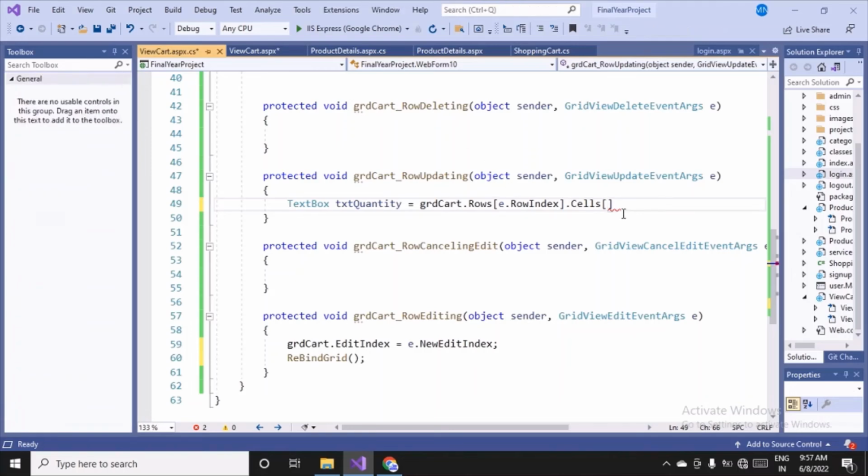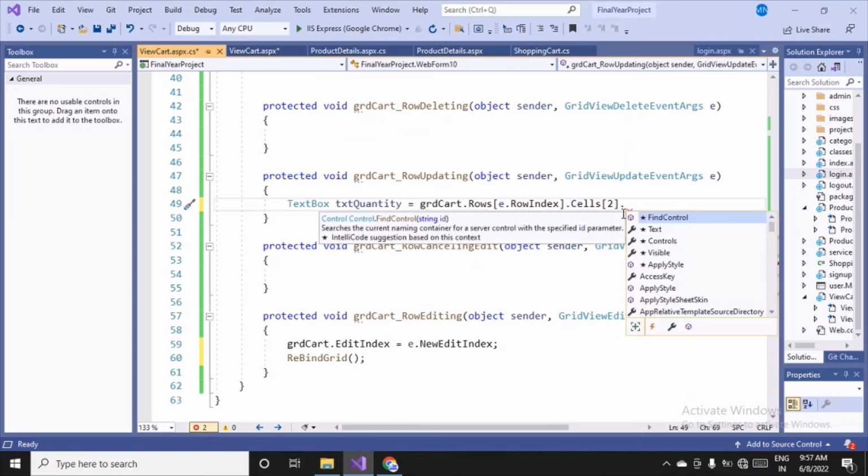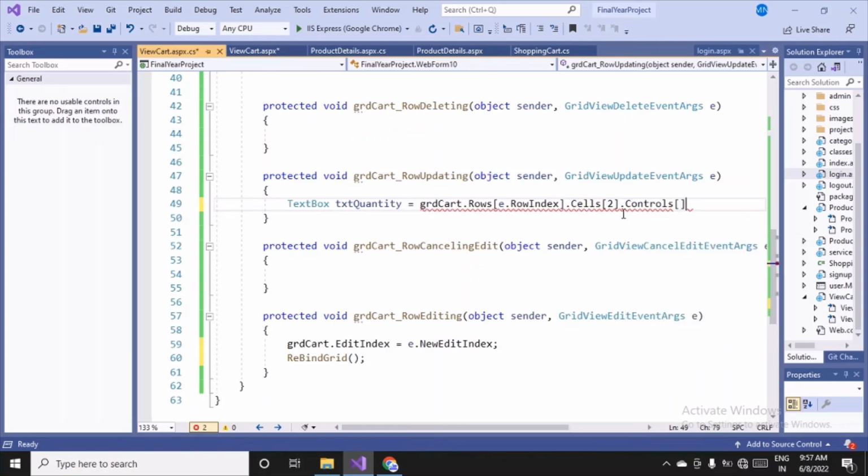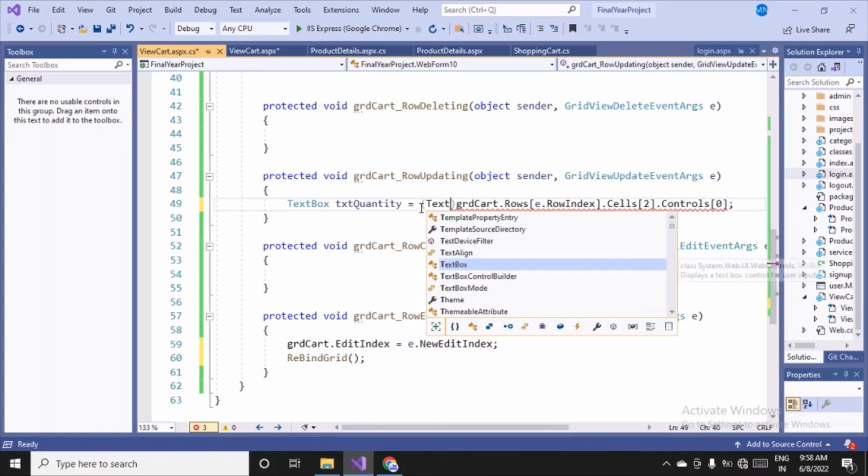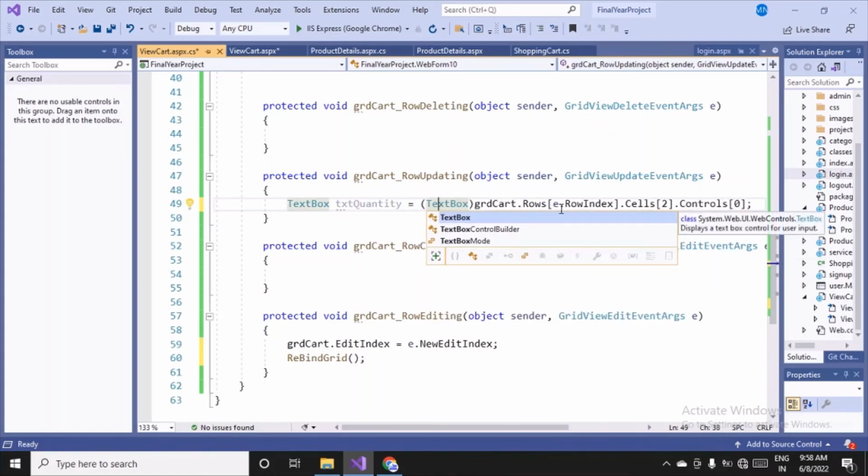So coming back here, from cell number 2, dot control number 0, the very first control, right? And this is how it works. So we are trying to fetch the text box control basically. Here we are getting the error because we have to also convert it back into the text box. So the control has been fetched, and let's typecast it properly in the form of text box. Okay, so this is done.